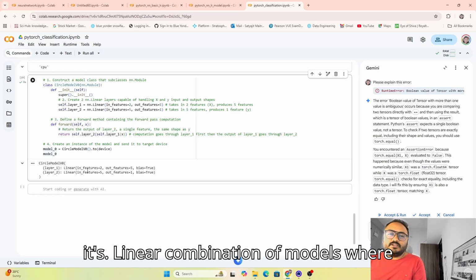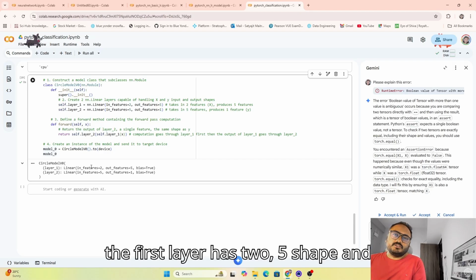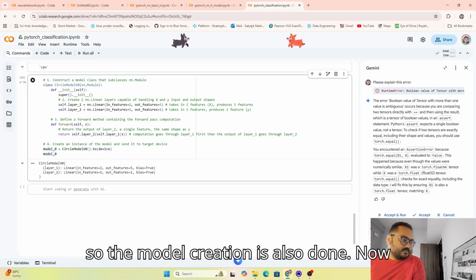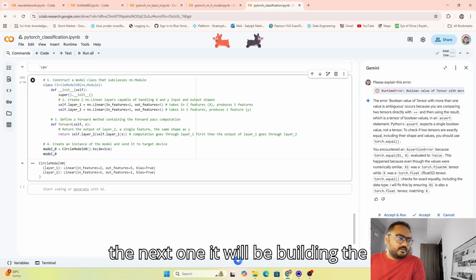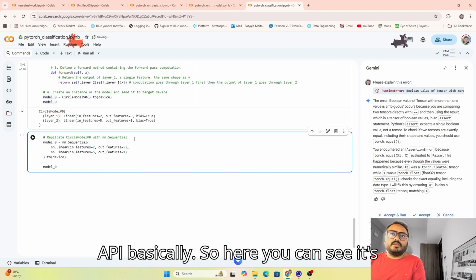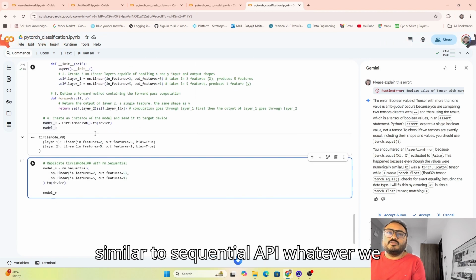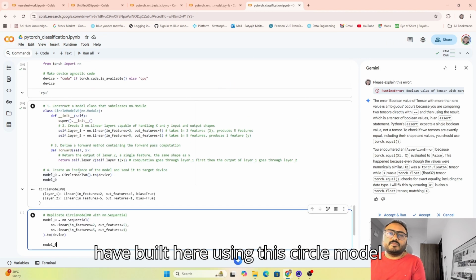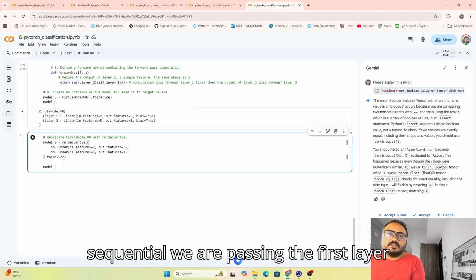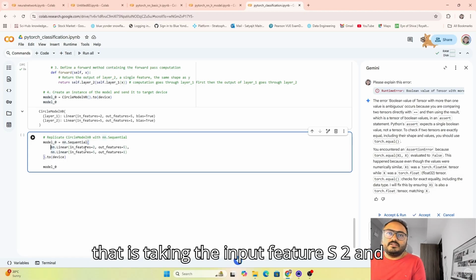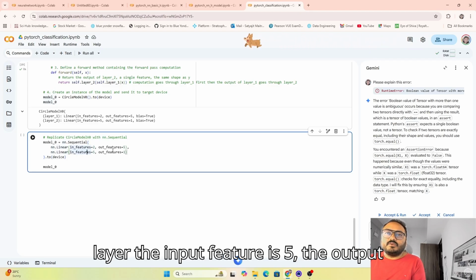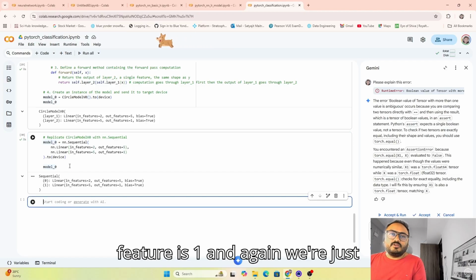You can see it's a linear combination of layers, where the first layer has 2, 5 shape, and the second layer has 5, 1 shape. So the model creation is also done. Now the next one will be building the same model using the Sequential API. Here you can see, whatever we built using CircleModelV0, it is nn.Sequential basically, and inside Sequential we are passing the first layer taking input features as 2 and output features as 5, and in the second layer the input features are 5 and the output features are 1. Again we're just printing the model, it is the same model.